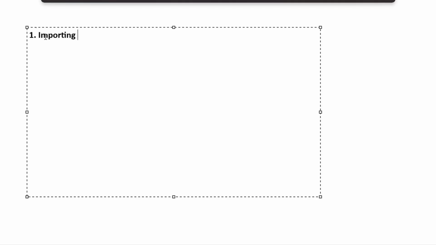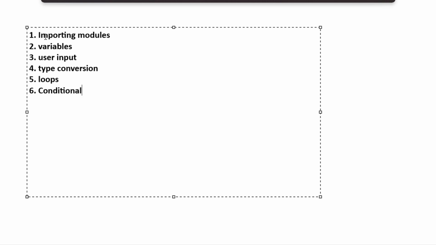Through this simple game, we've covered importing modules, variables and assignment, user input, type conversion, loops, conditional statements, exception handling, string formatting. Not bad for one short program.